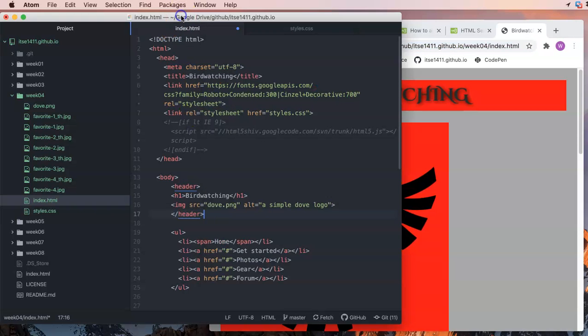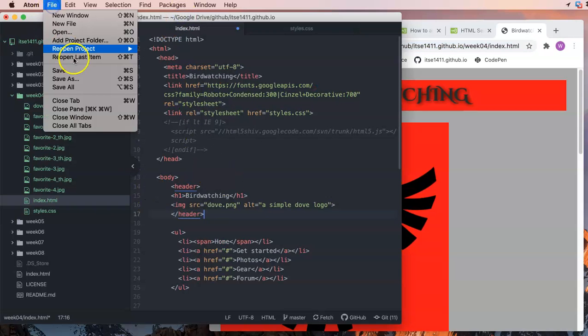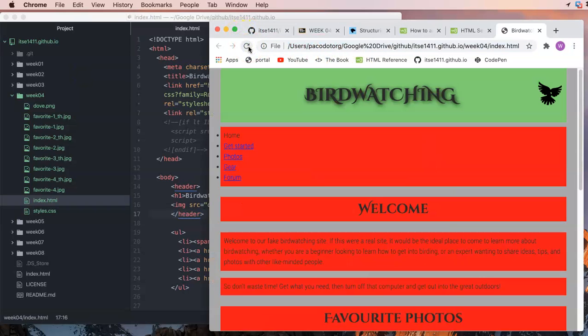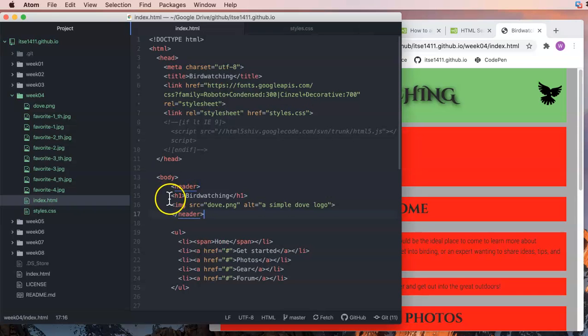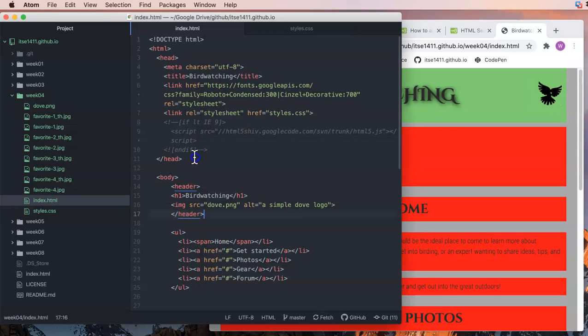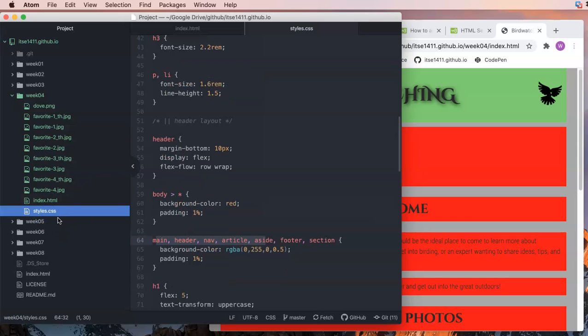I'll give myself a little bit more space and then just save the file, and then reload our file. So the area that we have just changed, this header for bird watching and the dove, have been changed. It's green. It still has this shadow or glow around it. The dove logo is all the way to the right and it's a lot smaller. That does not happen in HTML. This just happens in styles and our CSS.